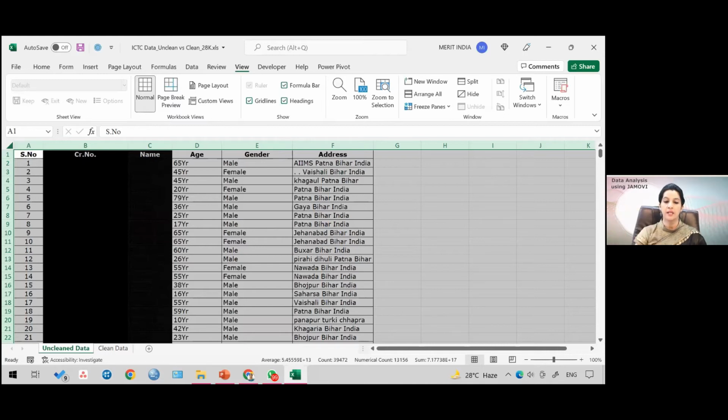And remember, if we have to make a spot map, like from where these people are coming, see how it has been written. Gaya, Bihar, India. Patna, Jehanabad, Bihar, India. So all these three in one. Bhojpur, Bihar, India. So it was a very tedious task for us.